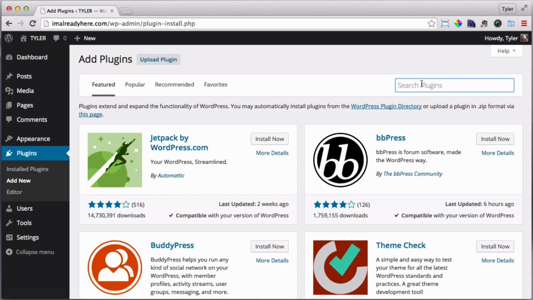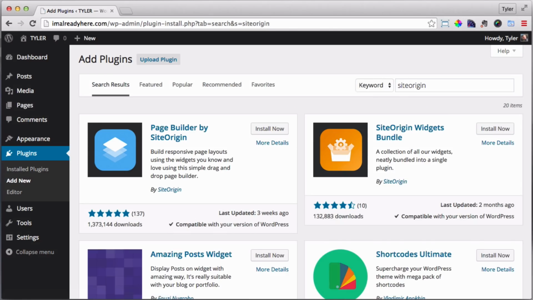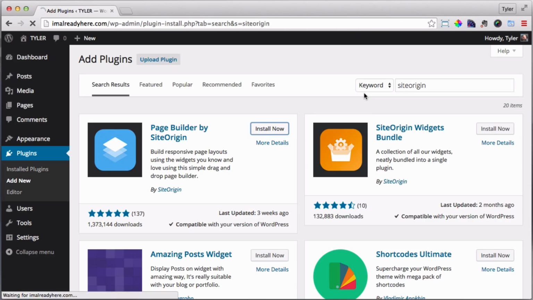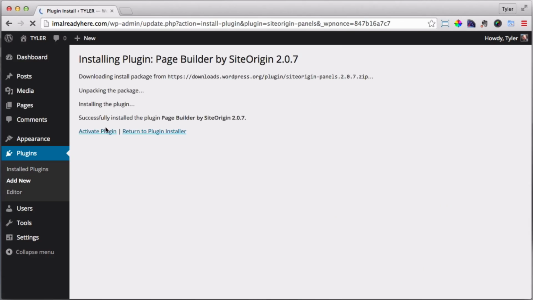Alright, so the first plugin that we're going to get, over here in the search bar, we're going to type in Site, S-I-T-E, Origin, O-R-I-G-I-N. And this one is the page builder. It's what allows you to put those big images all the way across your website and to edit your page visually. So we can look at the downloads and the star rating and click Install Now. Press OK. And then click Activate.